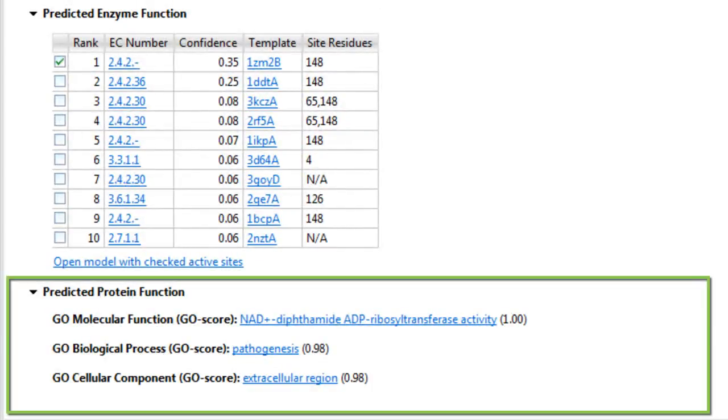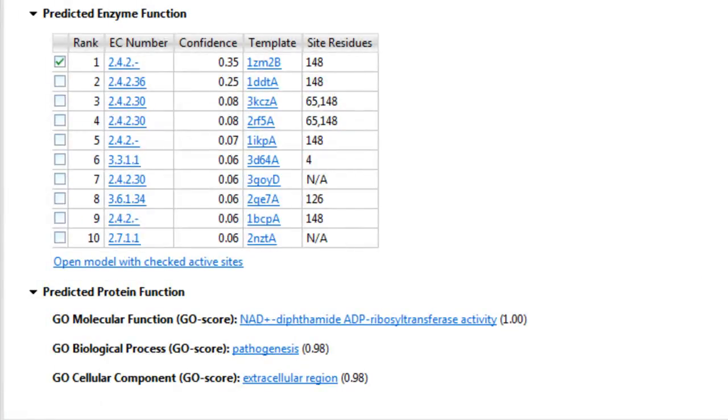Finally, the report provides predicted protein function information. This section shows possible protein functions of the query sequence using terms from the Gene Ontology database in the molecular function, biological process, and cellular component classifications.